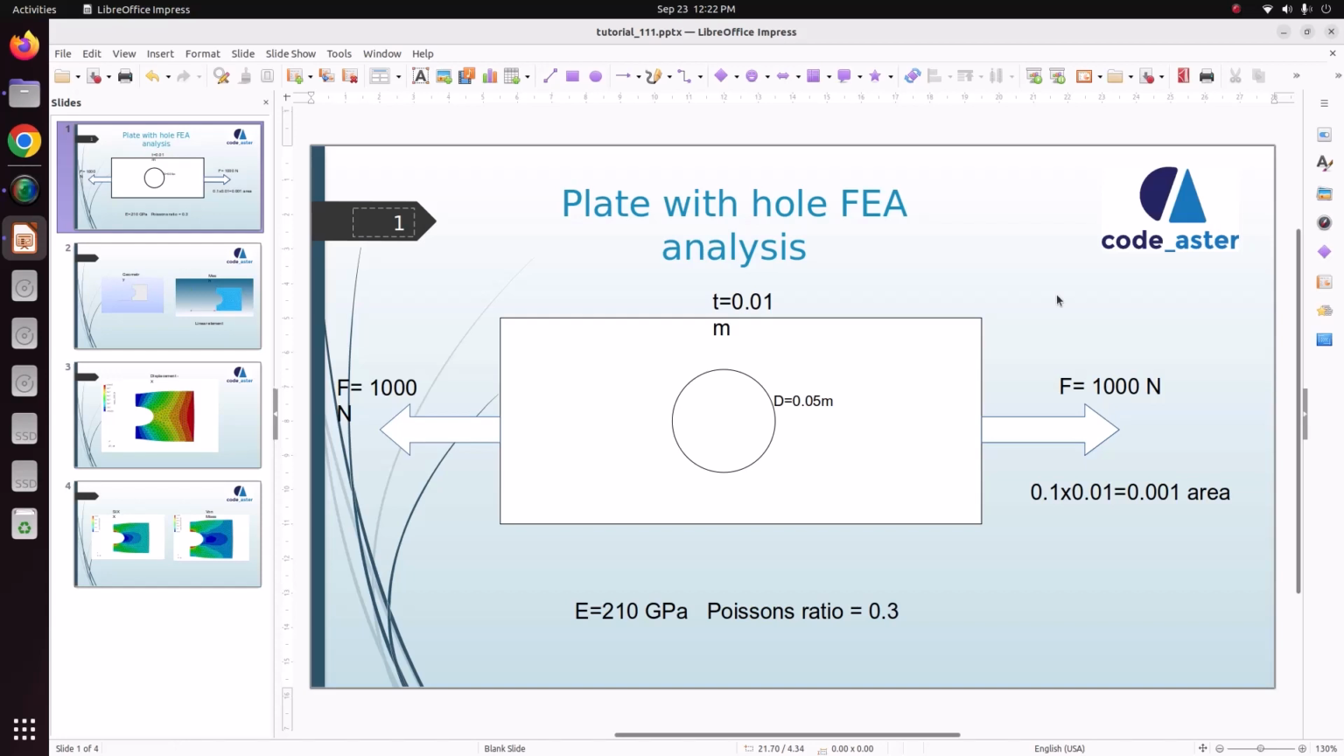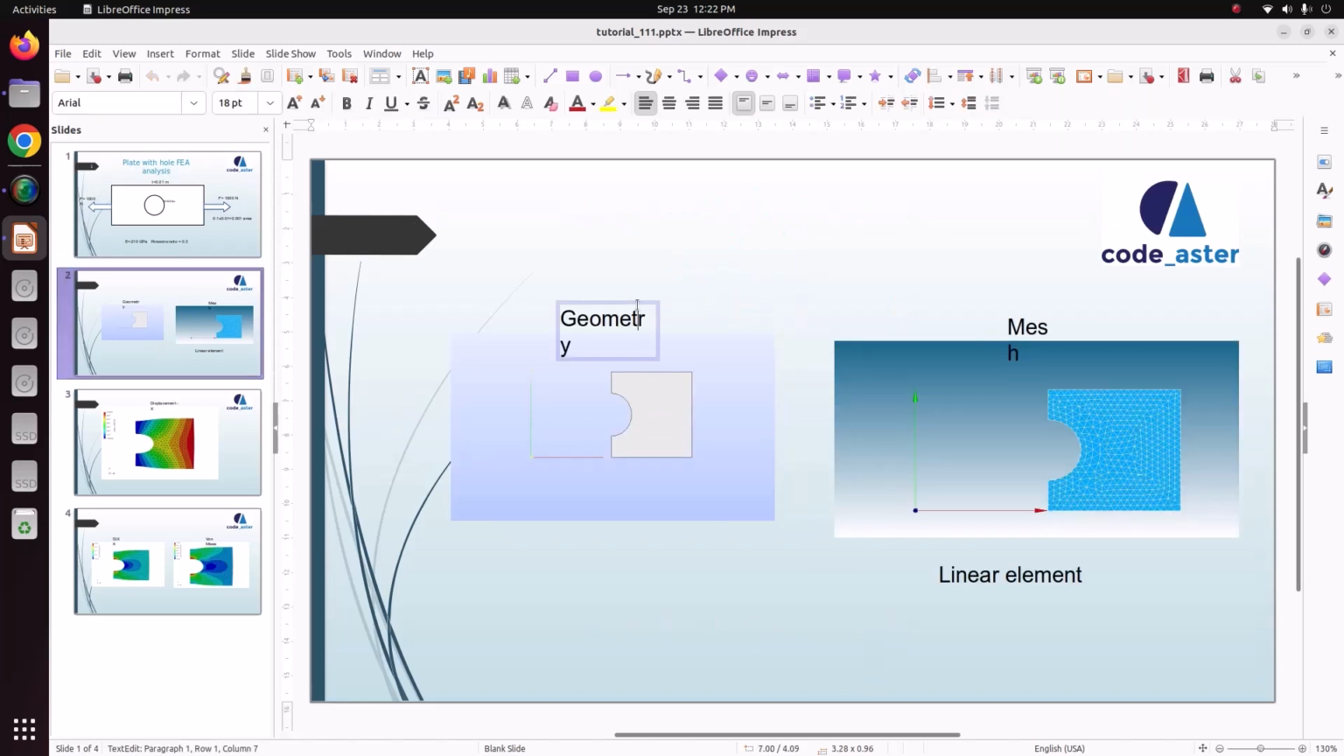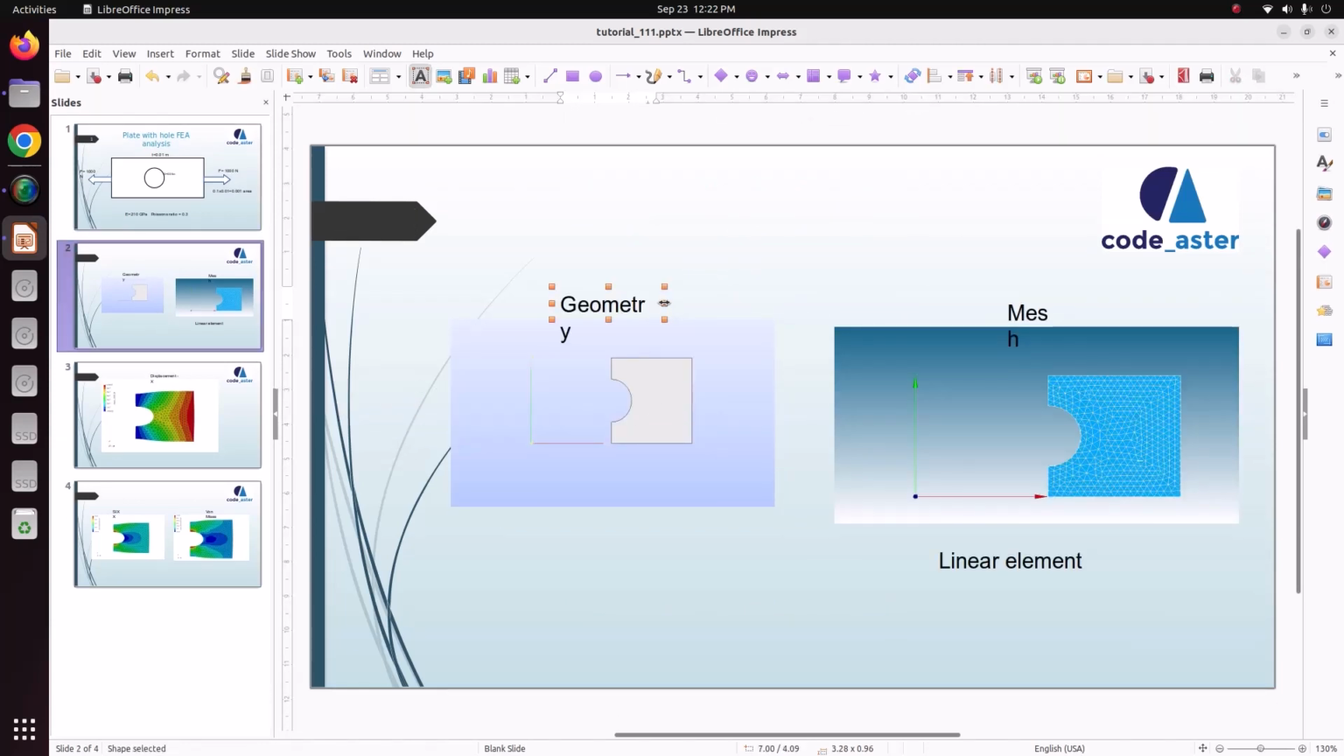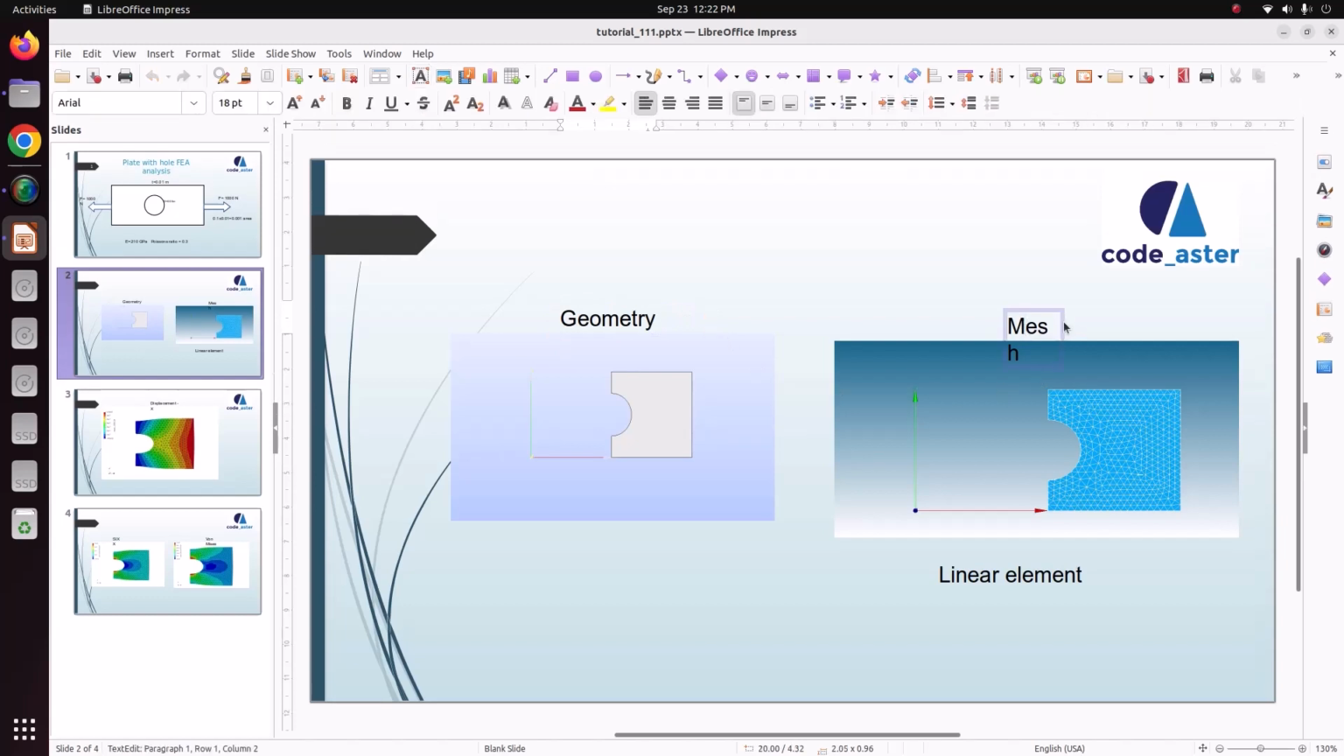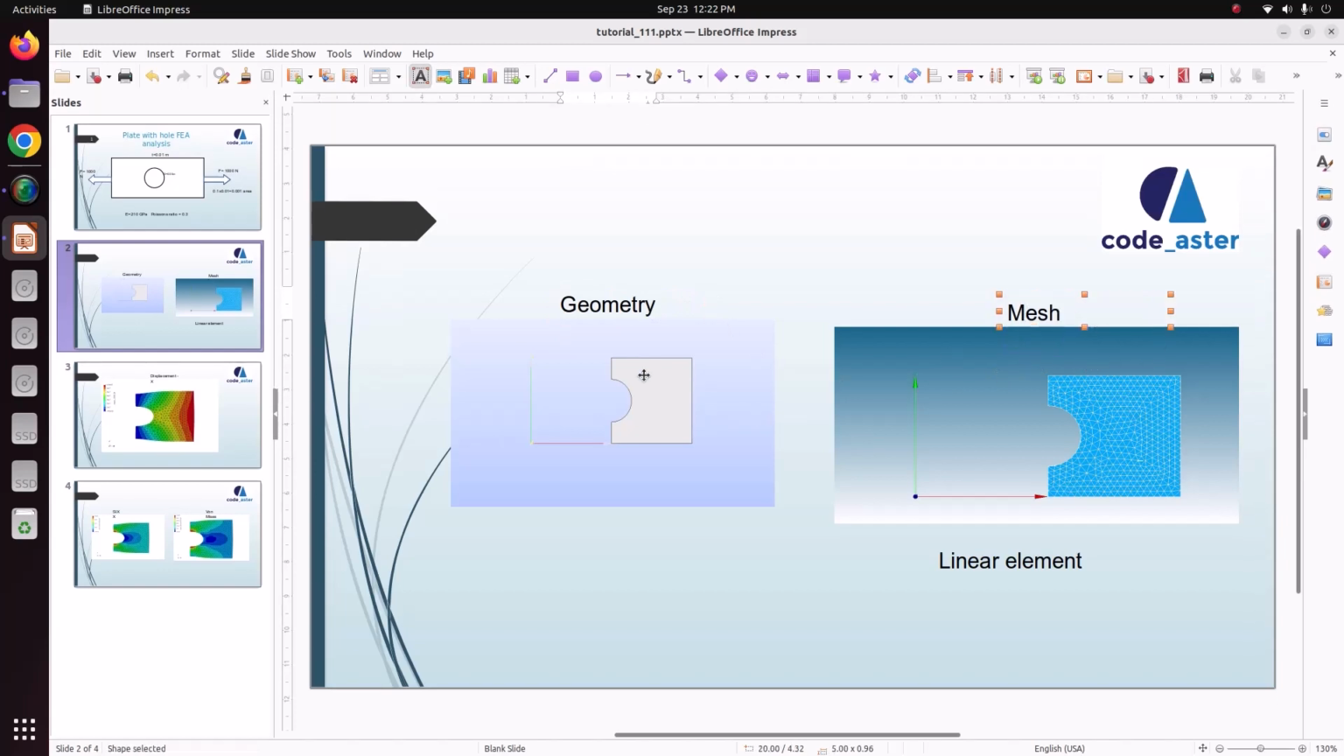In this tutorial, we'll solve a plate with hole model, a 3D model with half symmetry. So this is our geometry. This is the geometry we are going to model.